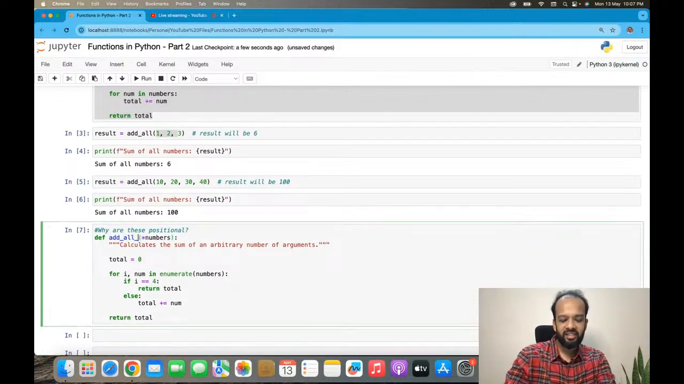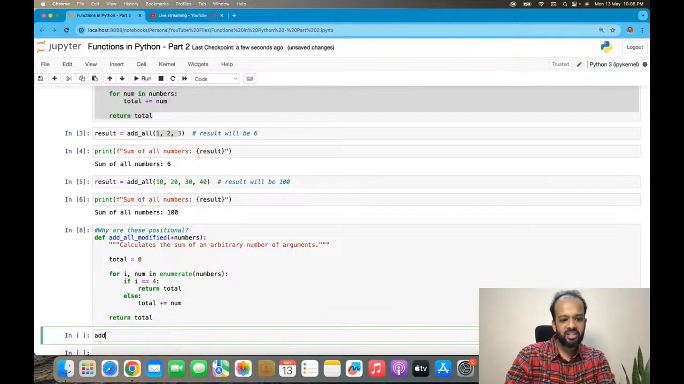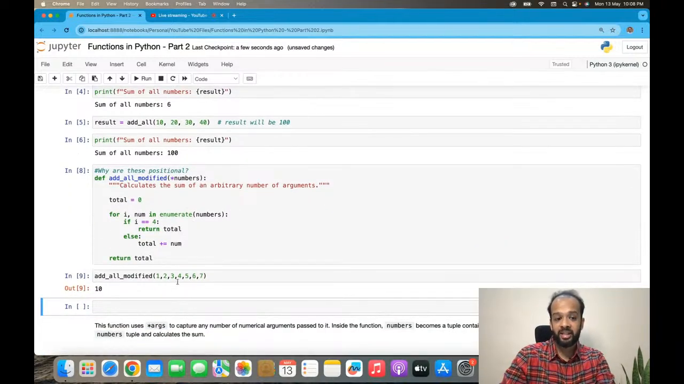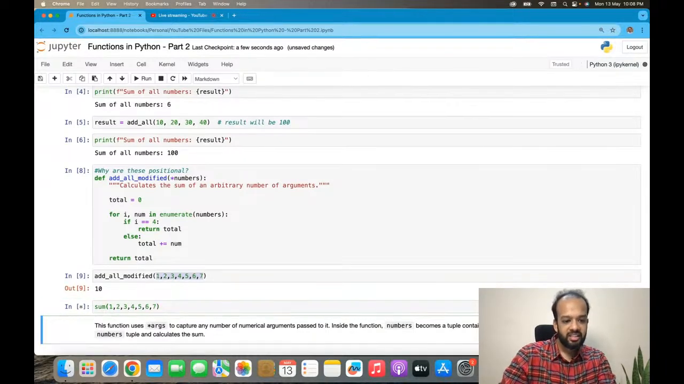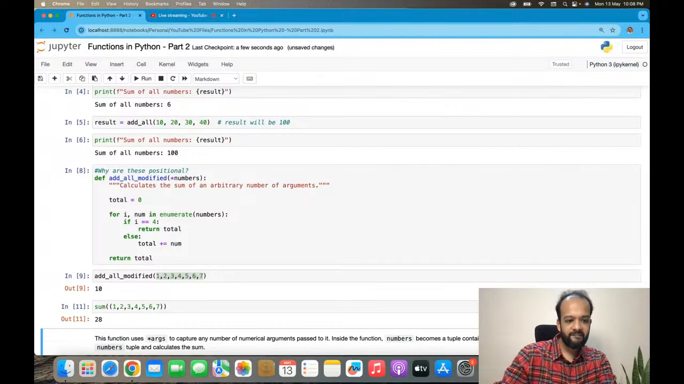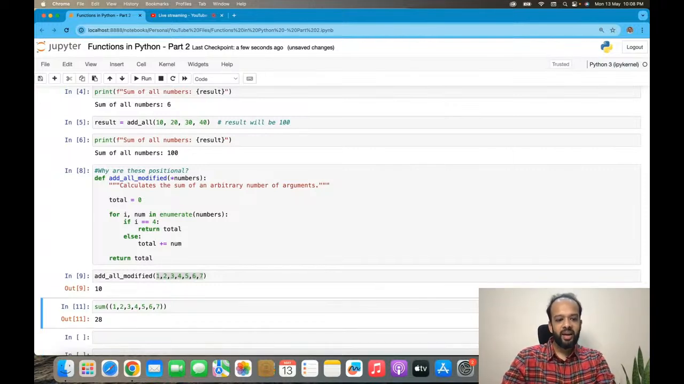Add all modified. Now I'll call this function add_all_modified, and I will give it 1, 2, 3, 4, 5, 6, 7. It gives me 10. Why does it give me 10? The sum of all of these is not 10, right? If I do a sanity check, the sum of this is actually 28. Why is it giving me 10?